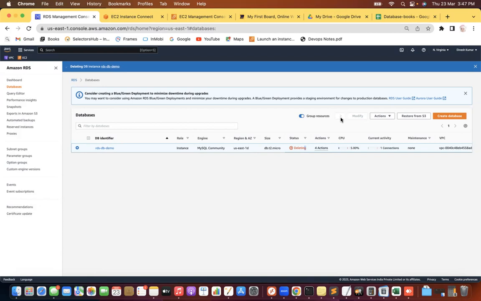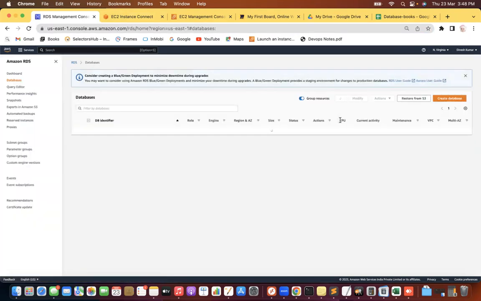But suppose you want to restore your backup, we already have a backup, right? At a particular point in time, we already have a backup. So once the status is deleted, I will help you understand how to restore your database.